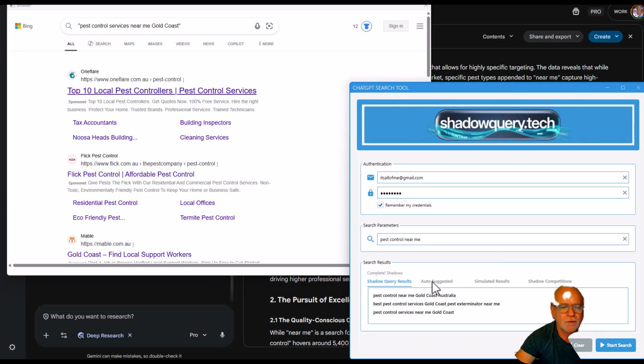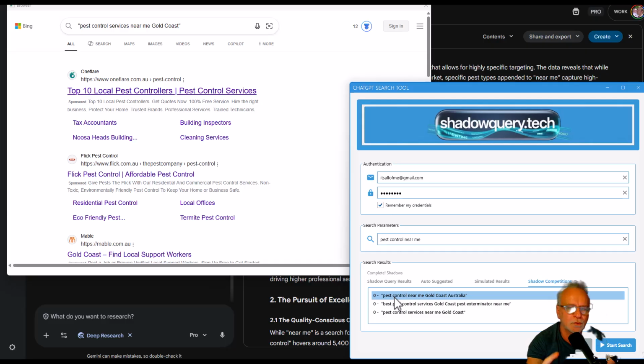Now, auto suggested, simulated results, perfect. The competition. So let me just be really clear. Anyone on the Gold Coast who searches pest control near me, that has got high search volume, I can capture that in ChatGPT easily by creating 3 optimized pages that recommend my pest control service number 1, and I'll show you how to do that in the next video.